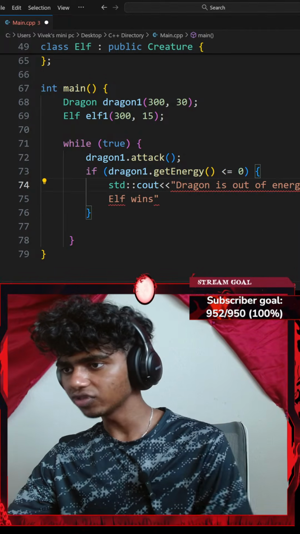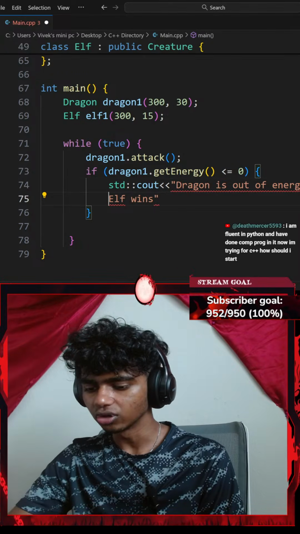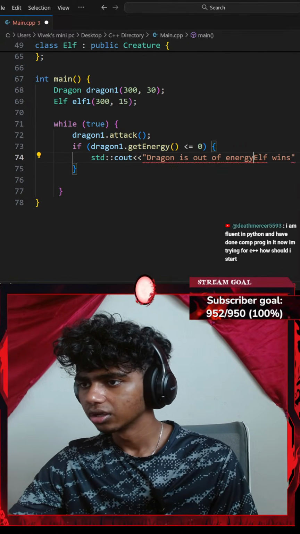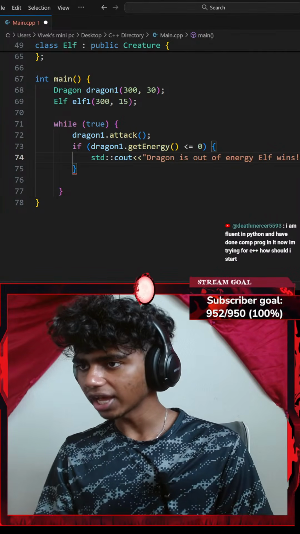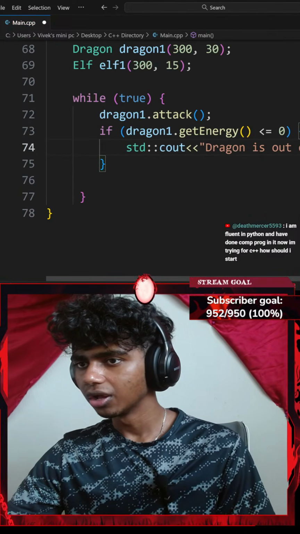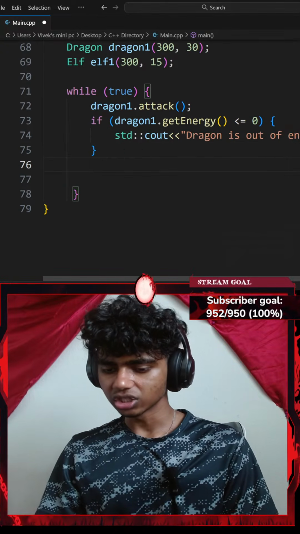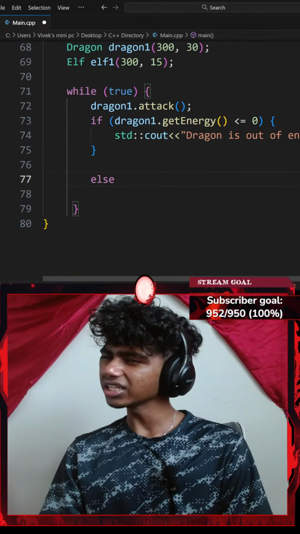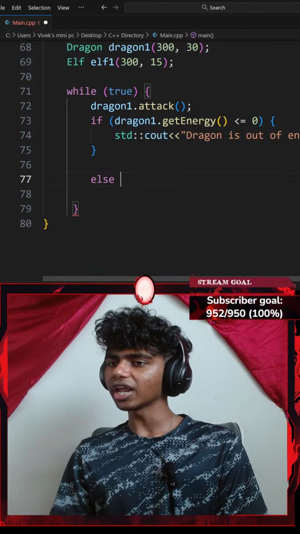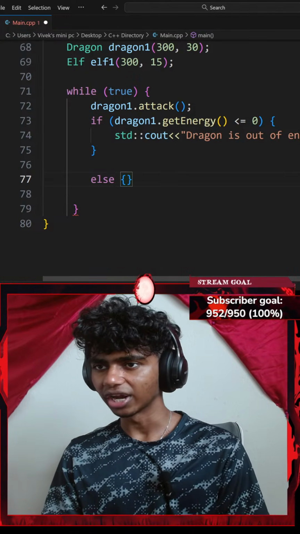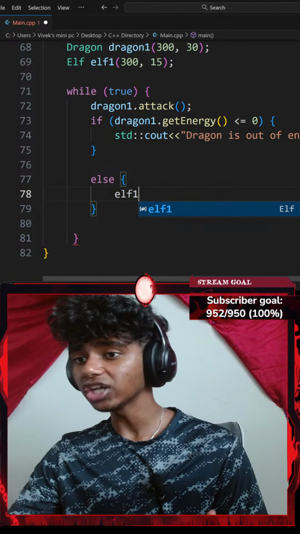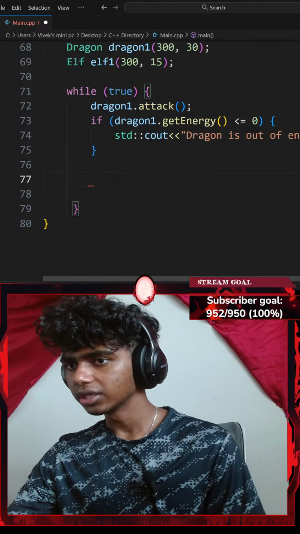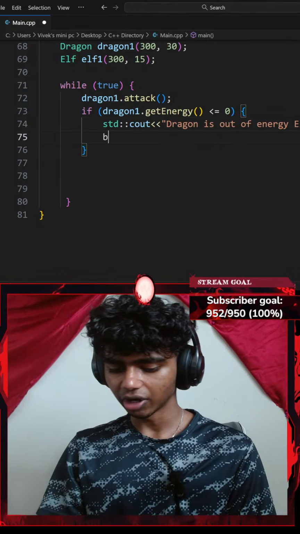Let's go ahead and remove that. Okay, maybe I do have to add them all in one line. Okay, elf wins, exclamation with a slash n new line, ending with a semicolon. Okay, let's go with an else clause. I'll do something like else. Honestly, instead of going with an else, I'll do something like elf1 dot... Okay, I might not do elf1. Okay, I do that and then I break. Let's go ahead and break, ending with a semicolon.